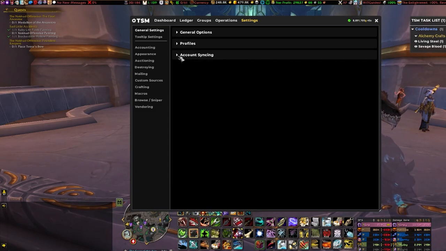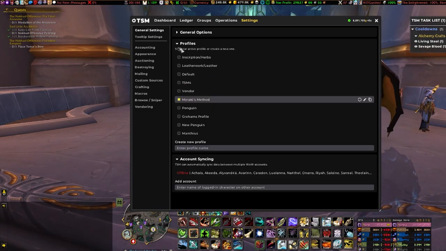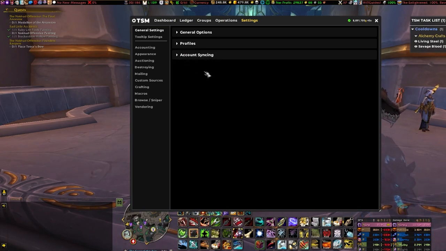Alright, so in settings here, you've got your general options first, and you've got your profiles, and you've got your account syncing. These little arrows, by the way, you can use them to minimize groups of settings. It does the same all the way through. So when you're setting up your groups of items, those little arrows do the same. They're basically signaling a drop-down list.